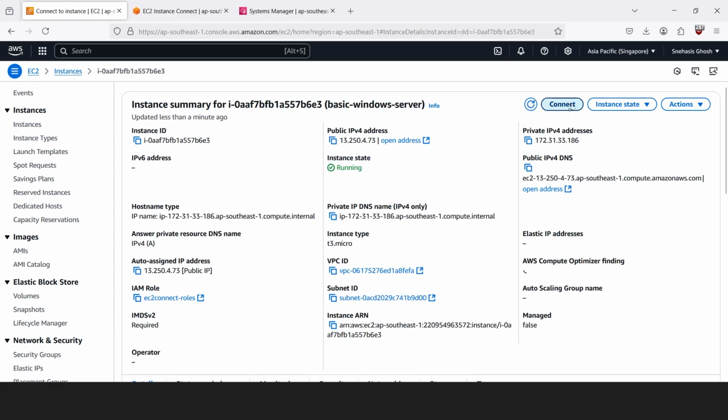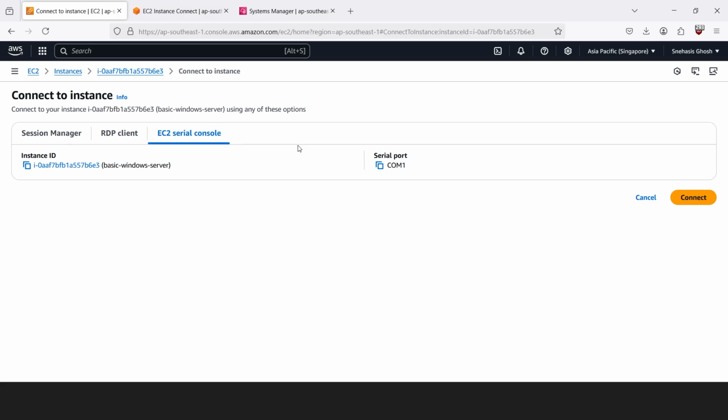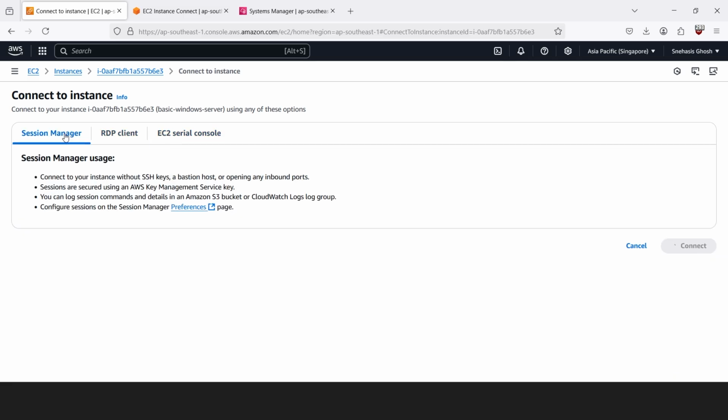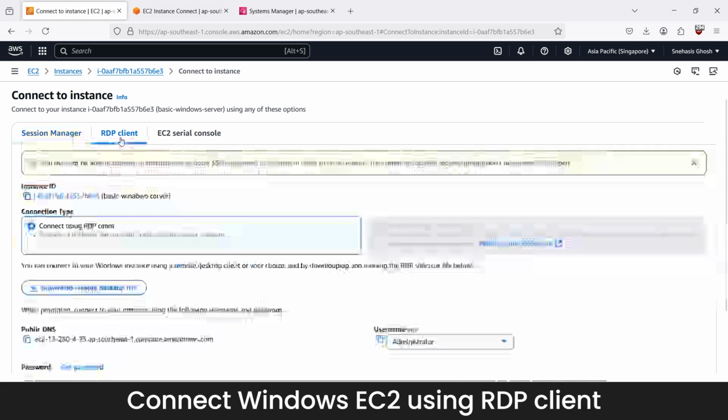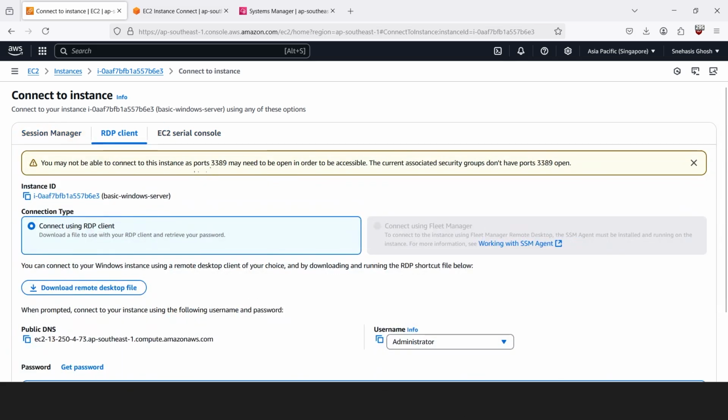Here if we try to connect to the Windows instance, we'll get three options. First one is EC2 serial console, next one is RDP client, and next one is Session Manager. Most of you will connect using RDP client, but for this, since it's telling that port 3389 is not open, we'll not be able to access our instance. For this we need to enable the port inside the security group.